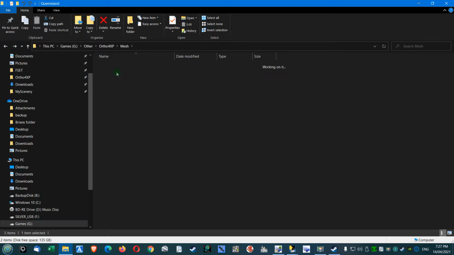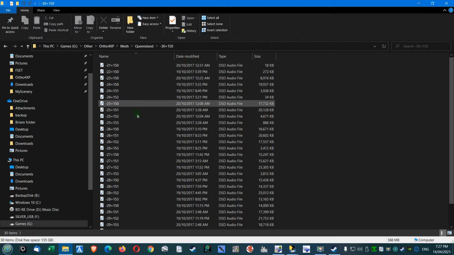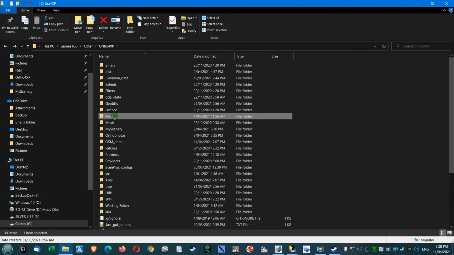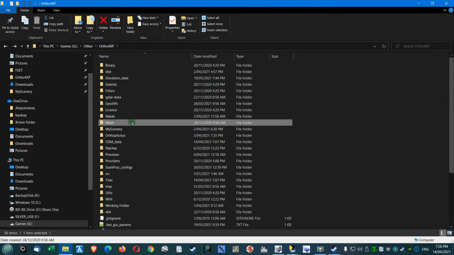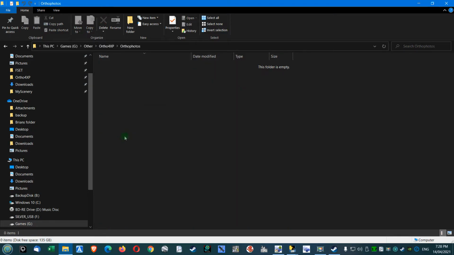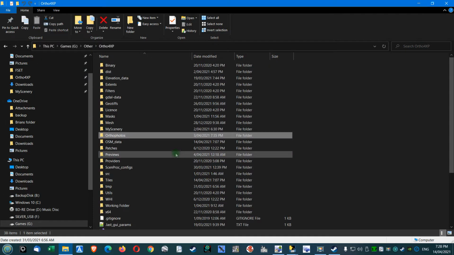And then you've got Queensland. That's the whole of Queensland. Right, there's all your mesh files. I've done a few there. So it does all your masks, it does all your mesh files. Don't have to worry about that. And masks, it does a good job on the masks. The ortho photos, I don't know if I've got anything. No, I haven't. I've deleted it.